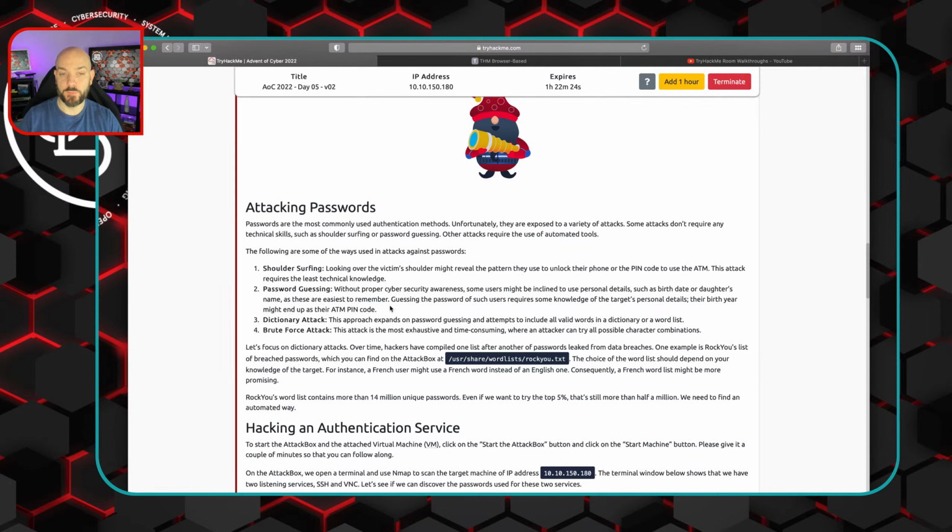The last one I mentioned is brute force attack, and this is the most exhaustive and time-consuming out of everything, and that's where the attacker tries all possible character combinations. So it doesn't even need to be real words. It's just combinations of uppercase, lowercase, special characters, numbers. But here we're talking about dictionary attacks.